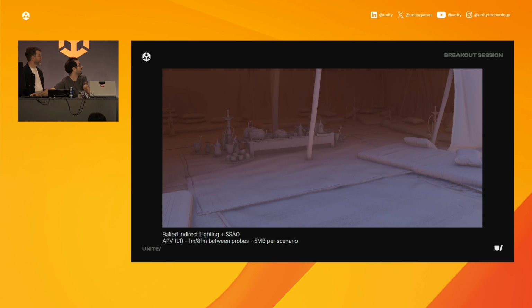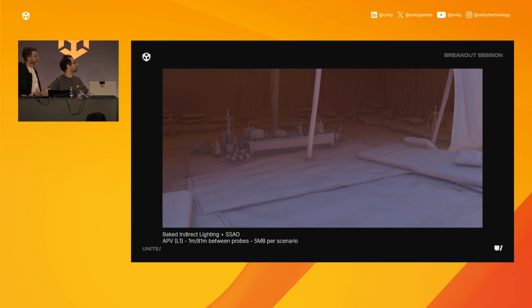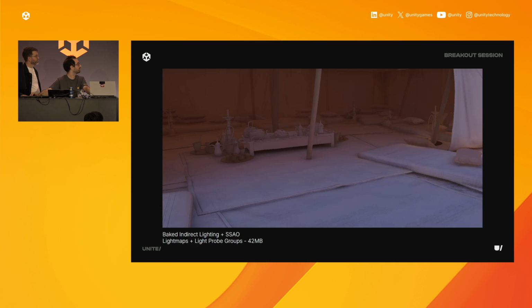Let's zoom in, and first, APV and light maps. If we look under the table, we can see some indirect shadows with light maps, and it's much easier to get that kind of detail with light maps. And sometimes it can be hard to capture, especially with 1 meter between probes with APV. So you will get just a bit more detail with light maps for indirect shadowing.